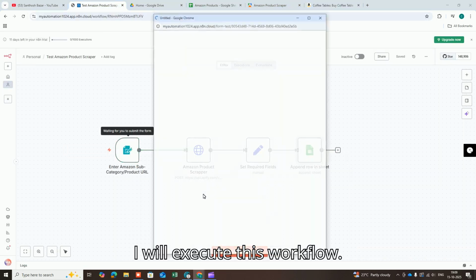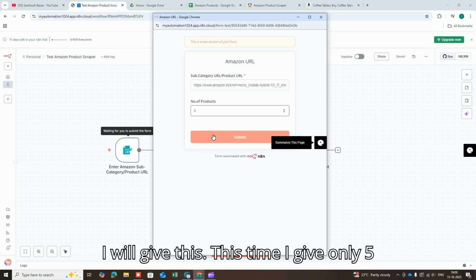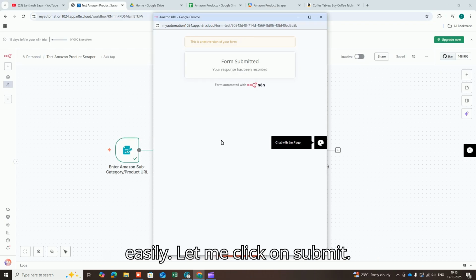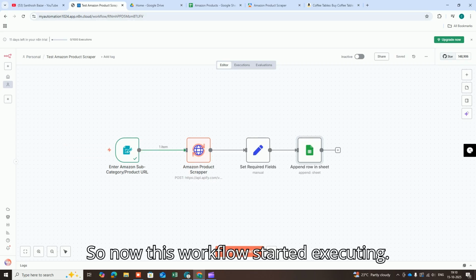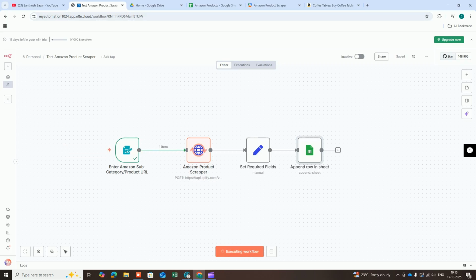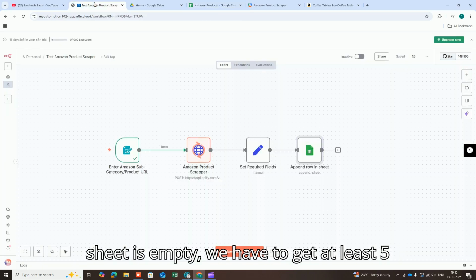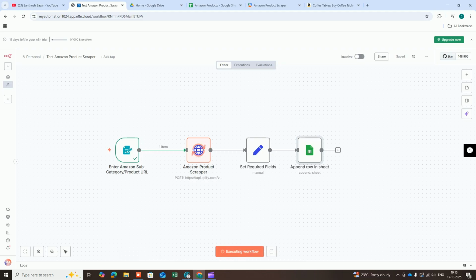I will execute this workflow. This time I give only 5 so that we can execute this workflow easily. Let me click on submit. Now this workflow started executing. Now if you see, the sheet is empty, we have to get at least 5 results here on the sheet. The workflow started executing.